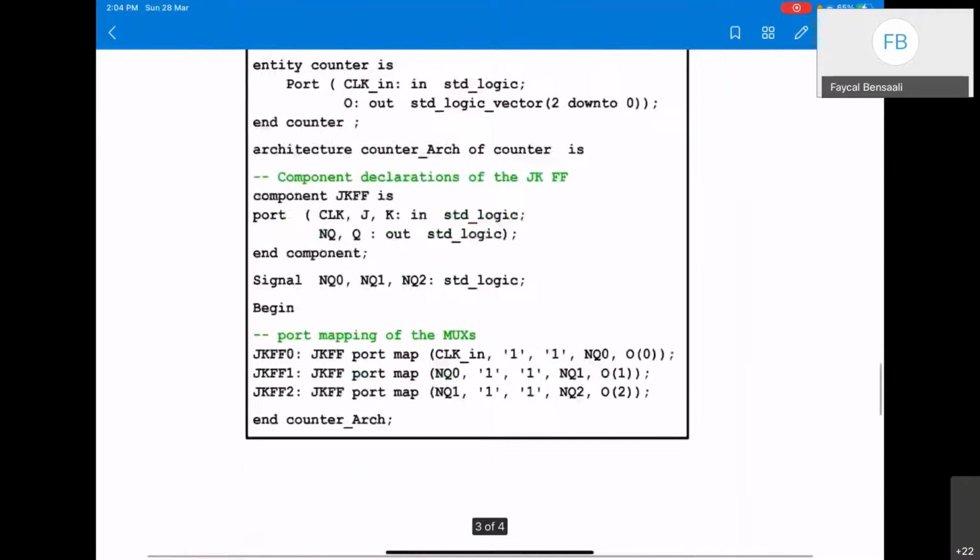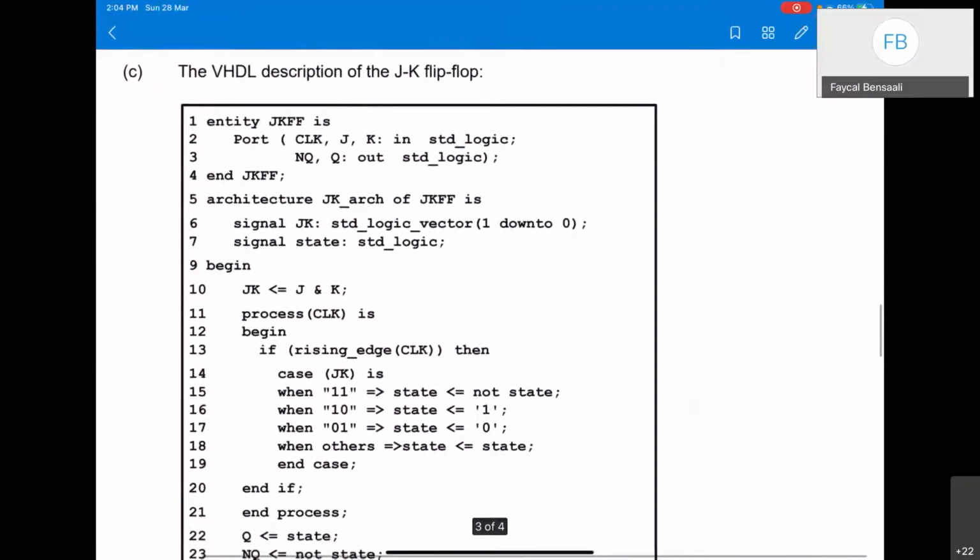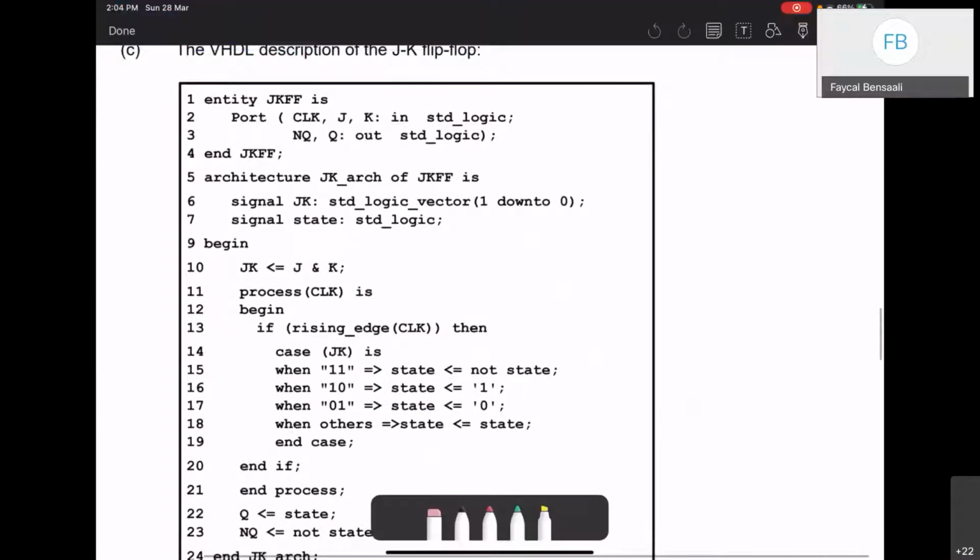So this is the code. We start with the entity, step by step. We have 3 inputs, clock, J and K. We have 2 outputs. I named one NQ and the other one Q. And then I used a signal here. I called it JK. This is one solution, by the way. You can have all different solutions. Here I use the case statement. You can use if statements if you want.